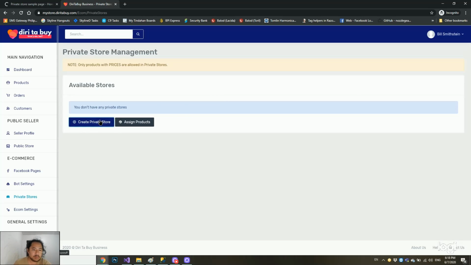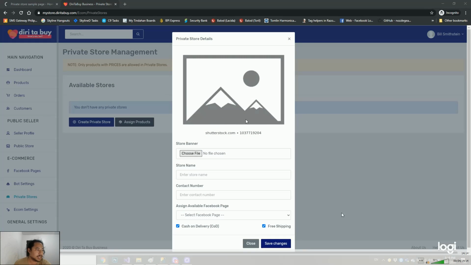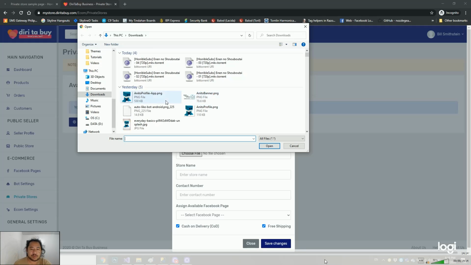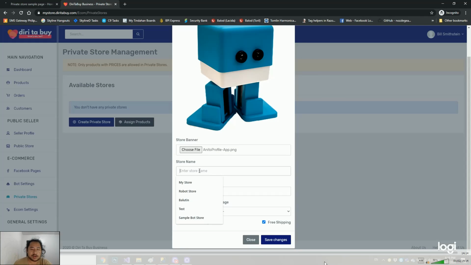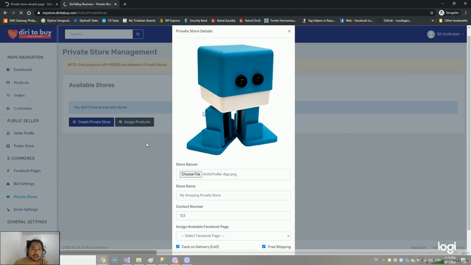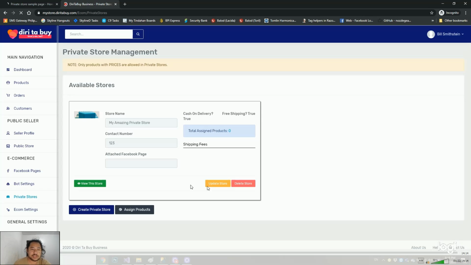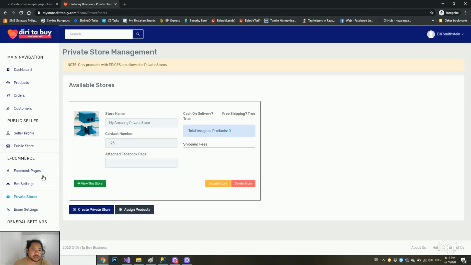So the first step is to create your private store. Once you create a private store, you just add all the details on that store. Fill up the store name, fill up the banner of your store. You can update all this later. You can also assign the page. Free shipping and cash on delivery you can set a little bit later, once you're done setting up your page. Once you're finished, the next steps would be setting up your products and your Facebook page.